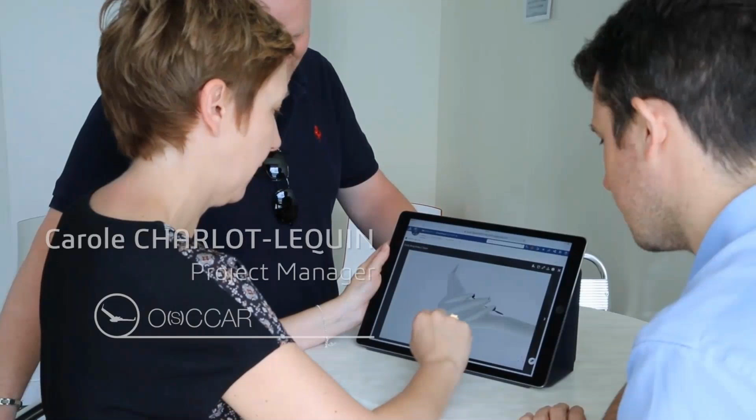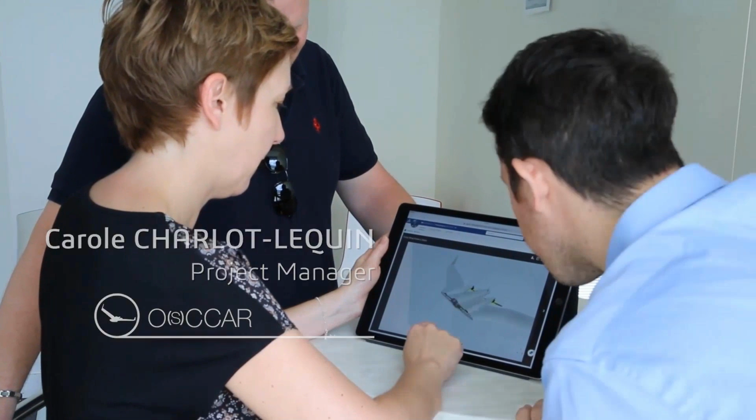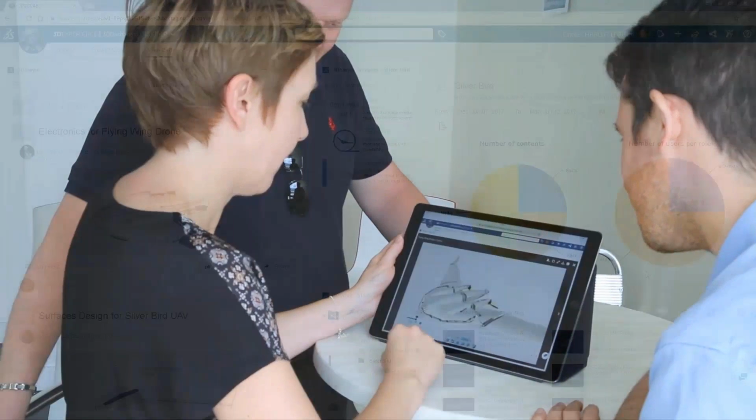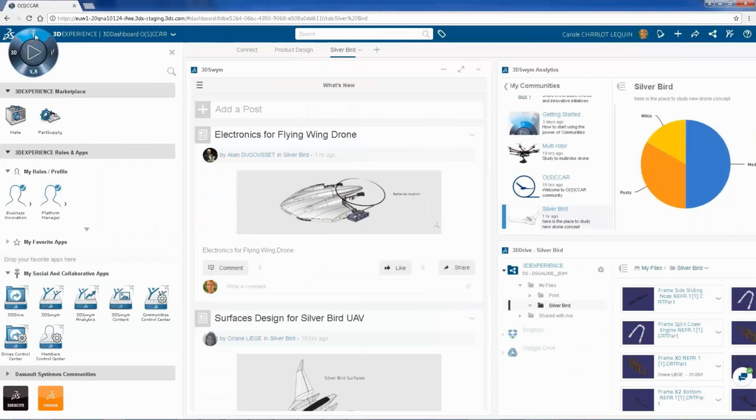Carol, Alan, and Roman review their design creation all together. They explode the design geometry and enjoy a playful experience. The drone design is ready to be printed.